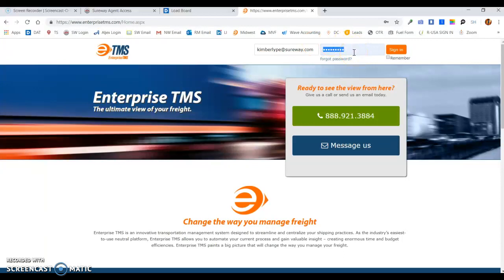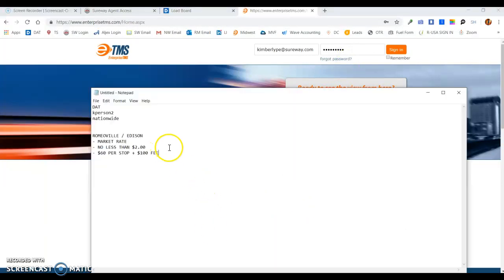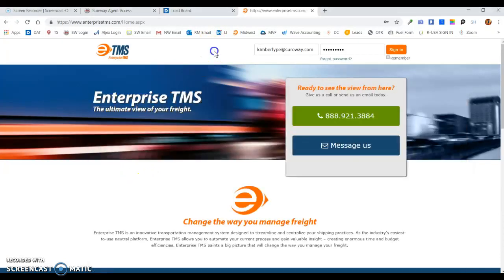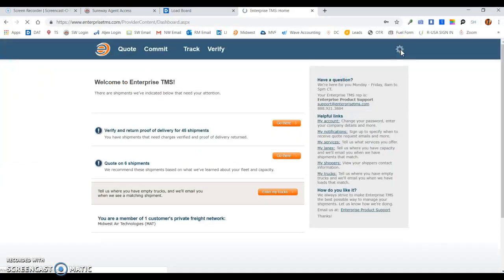The password is going to be AALIYAH22. That's Aaliyah 22. Just in case you need to see it visibly, that is how it looks. Again, it's AALIYAH22. Once you've put that in, you can also click remember, and that way you don't have to do that every time. Then you're going to click sign in.